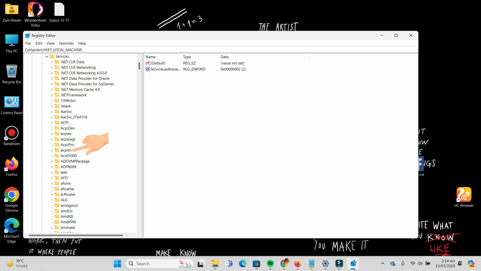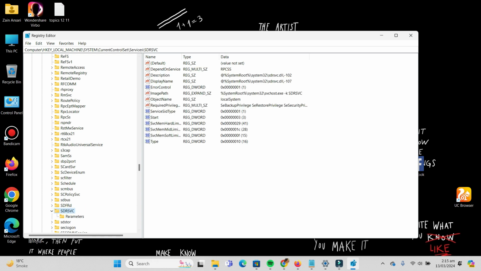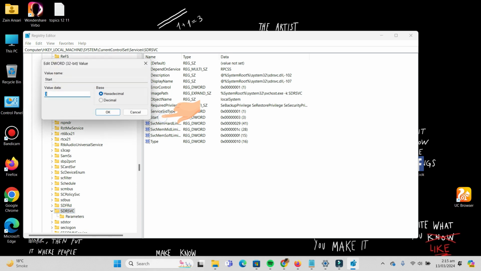Just click on it. Now scroll down, and you have to search for the S, or you can simply scroll down like this, and here you will see the service. Click on it, and here you will see Start. Double click on it, and here you will see value data 3. Simply make it 4, and then simply click on the OK.